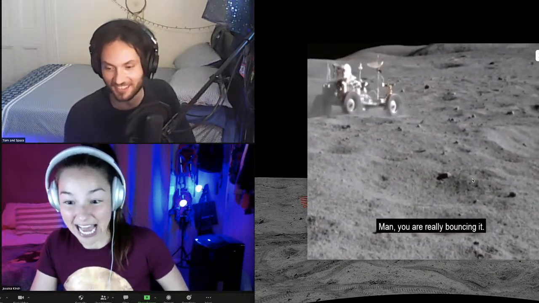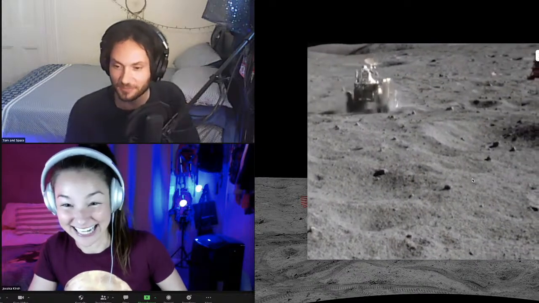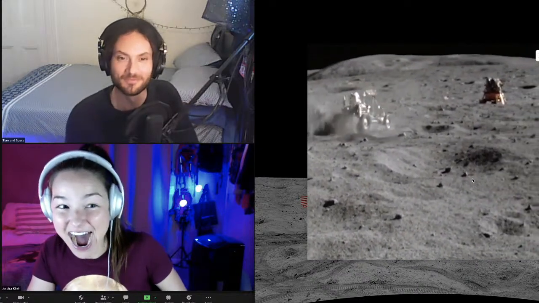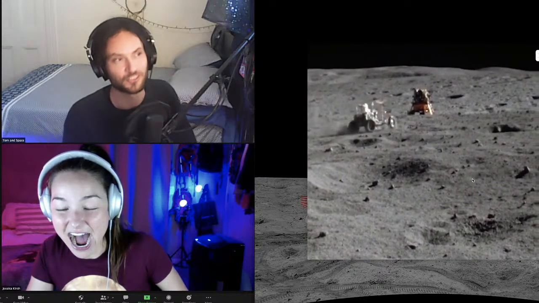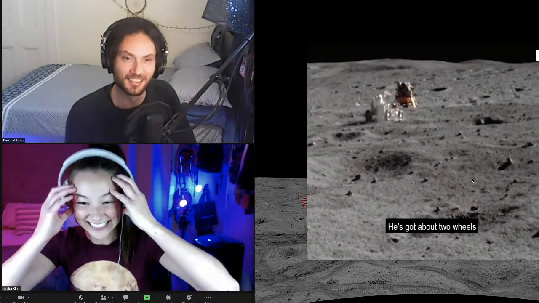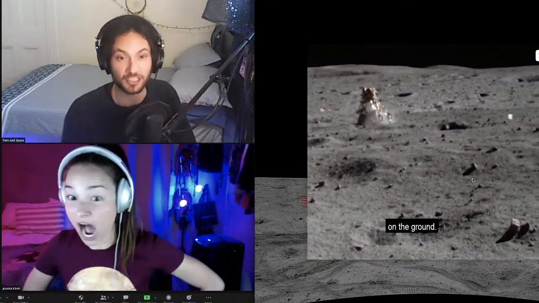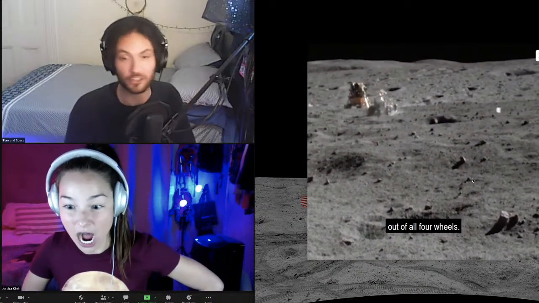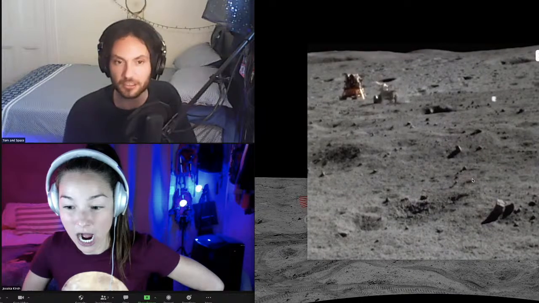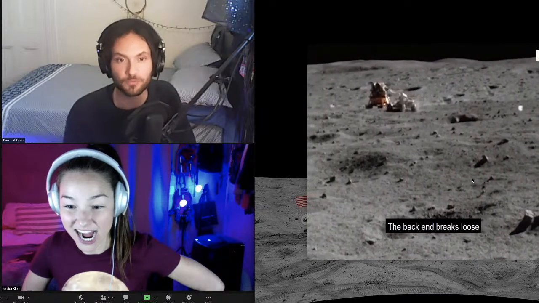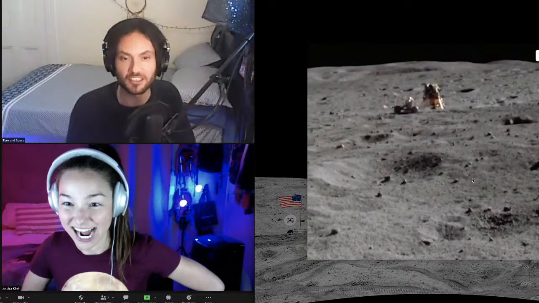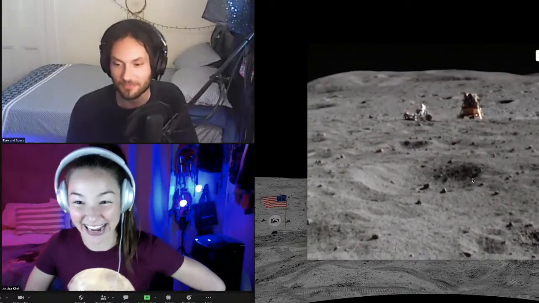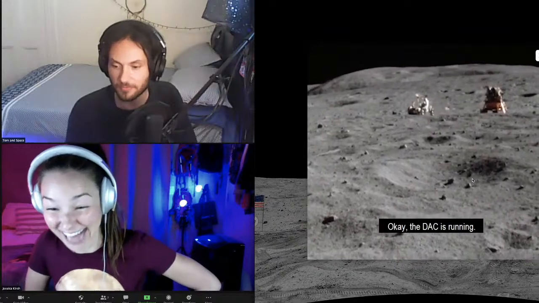Look at that. Man, you are really bouncing. Is he on the ground at all? That's 10 kilometers. That would have been so much fun. Oh my gosh. He's got about 2 wheels on the ground. He's literally pushing that road race forward with a big rooster tail out of all 4 wheels. It's just Grand Prix. And he actually turns quite good. The back end breaks loose just like on snow. Come on back, John. Oh my god, that's so cool. See, the deck is running.